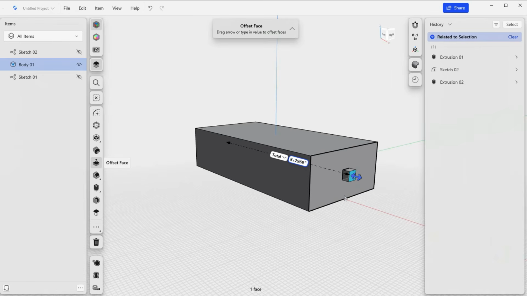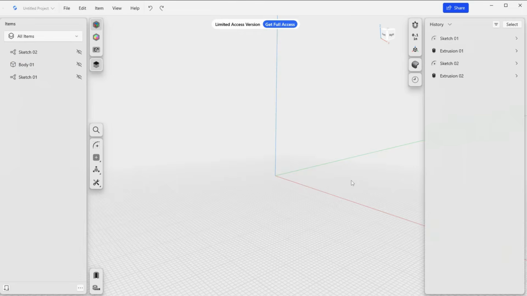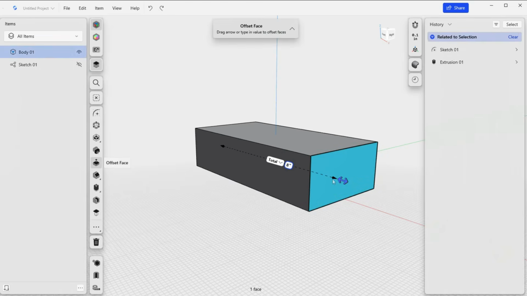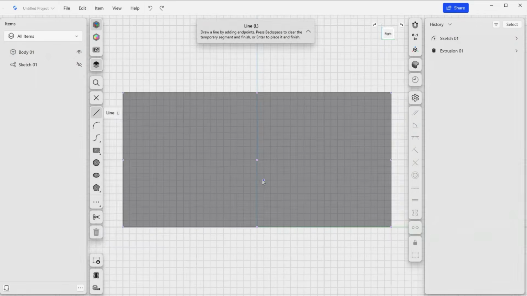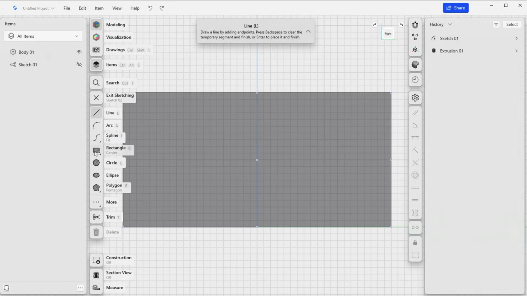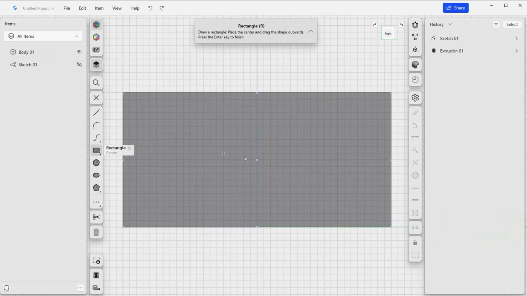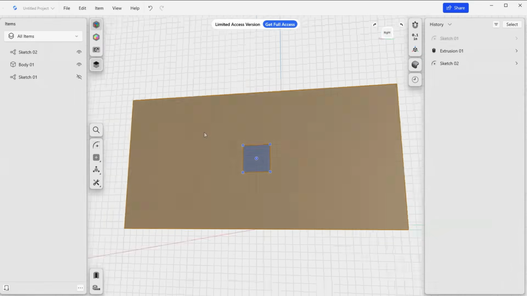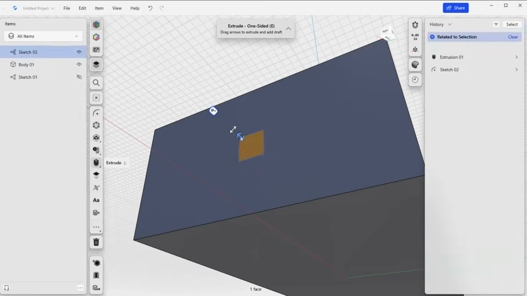Now let me just get rid of some of these unnecessary items in my sidebar here, and then we'll start this process over again. Okay, so again, let's click on this face here, and then let's click on our space bar to set the face as the plane that we want to build on top of. Again, let's create a 0.4 by 0.4 square, and then let's exit sketching.